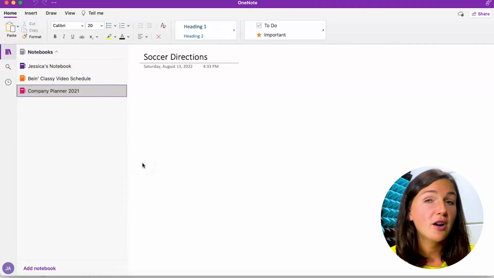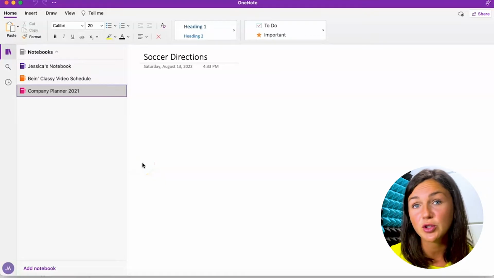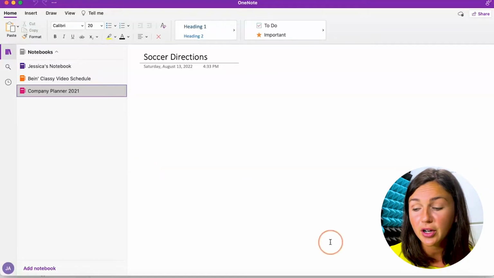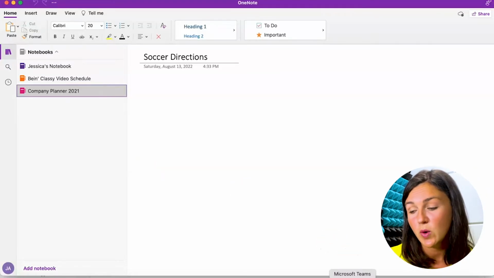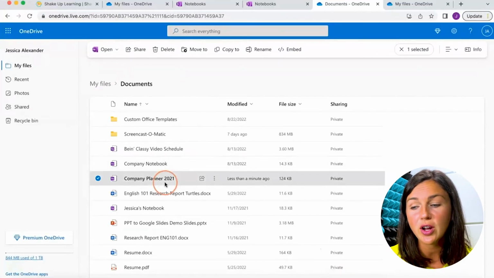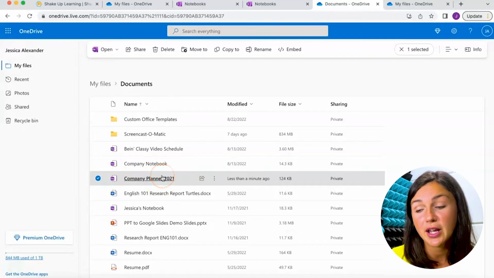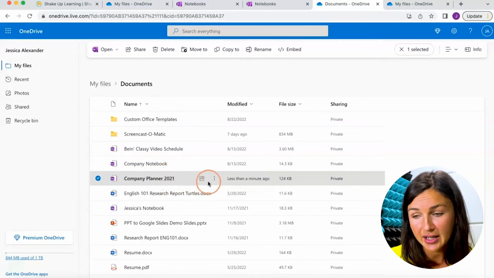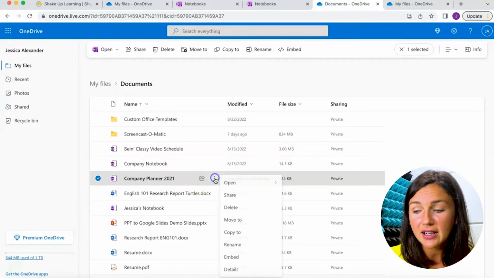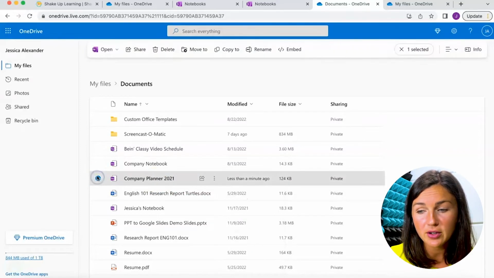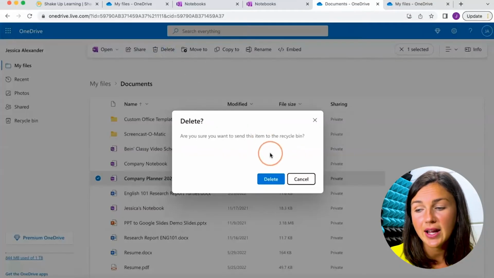This can be done either via your computer, if you have Microsoft OneDrive downloaded on your computer, or via OneDrive on a web browser. So I have my Microsoft OneDrive open, and I'd actually like to delete this Company Planner 2021 that I created. So I could either highlight it and click on the three dots and then click on delete, or if it's checked within my Microsoft OneDrive, you'll notice there's a delete option at the top. I can go ahead and delete it and it will move it to the recycling bin.